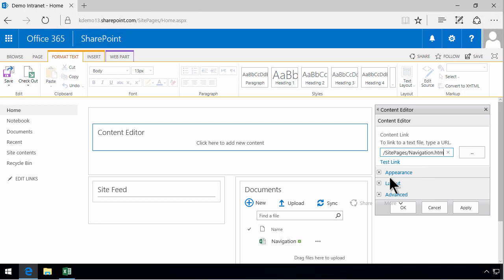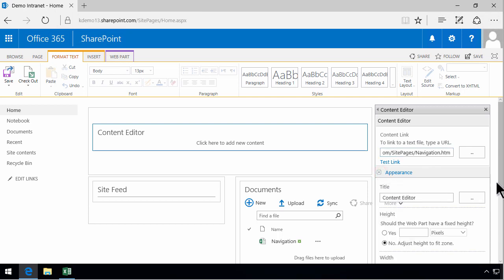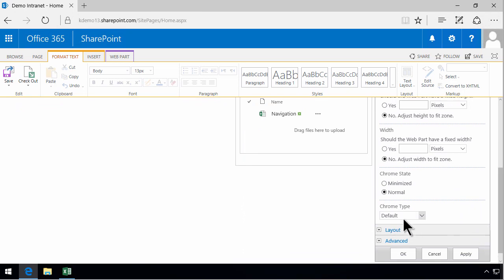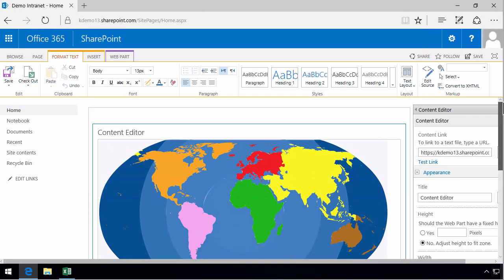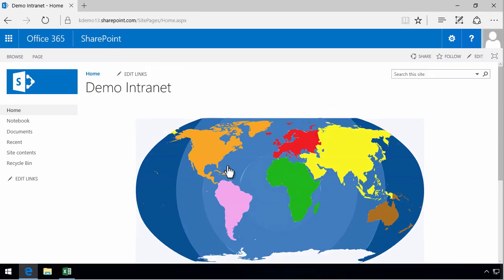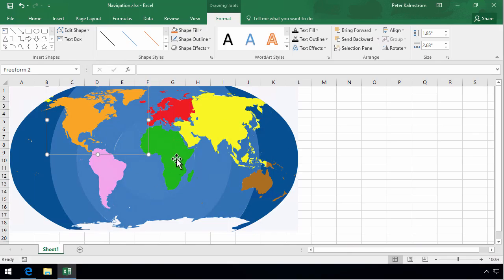And then under appearance, I'm going to change it so that it doesn't show any Chrome. So Chrome type none. Apply. And save. There I have my map, and as you see, North and South America are indeed clickable. The rest of the map is not. Let's do another one and just show you that this works.